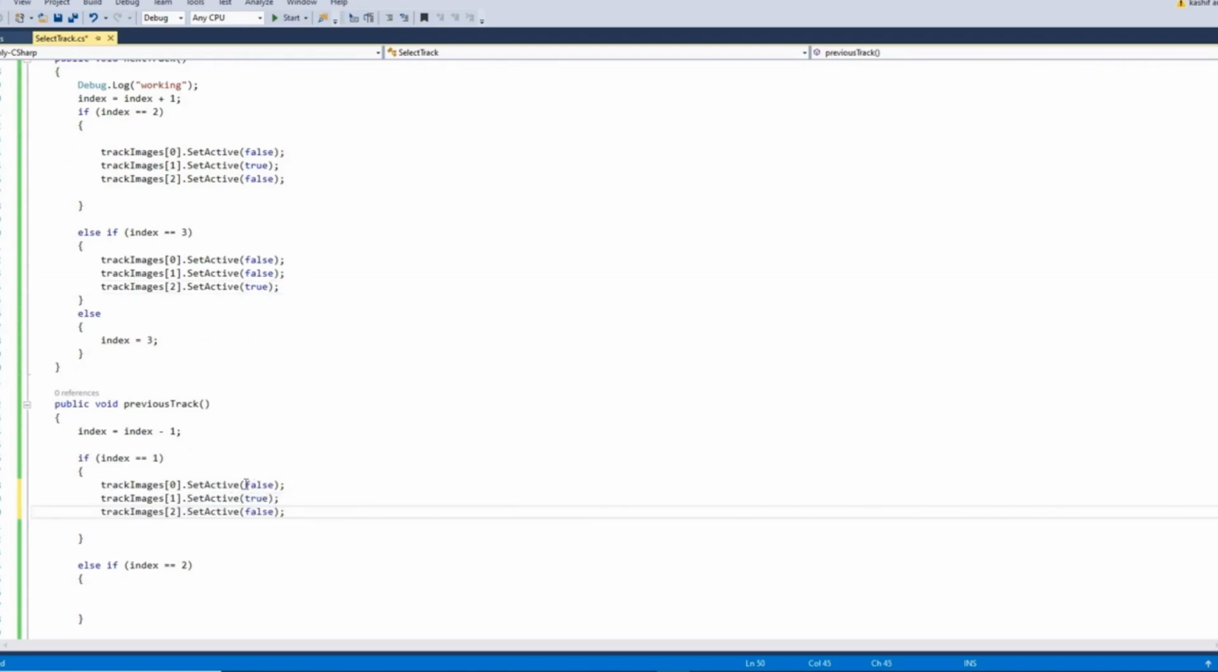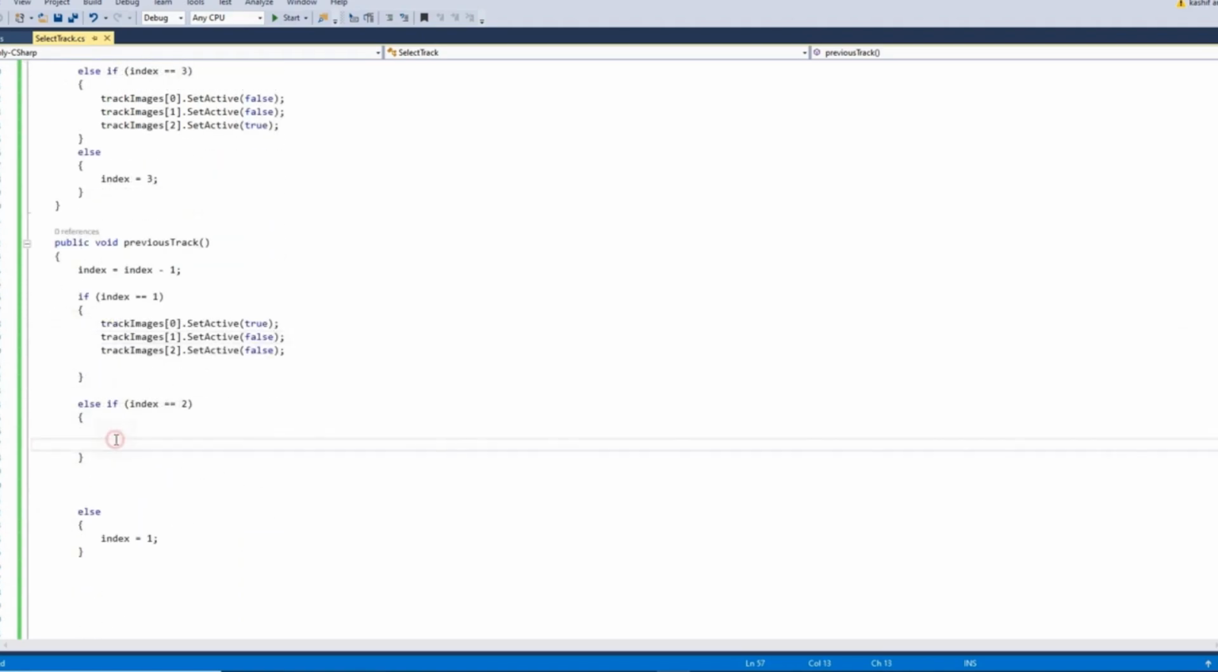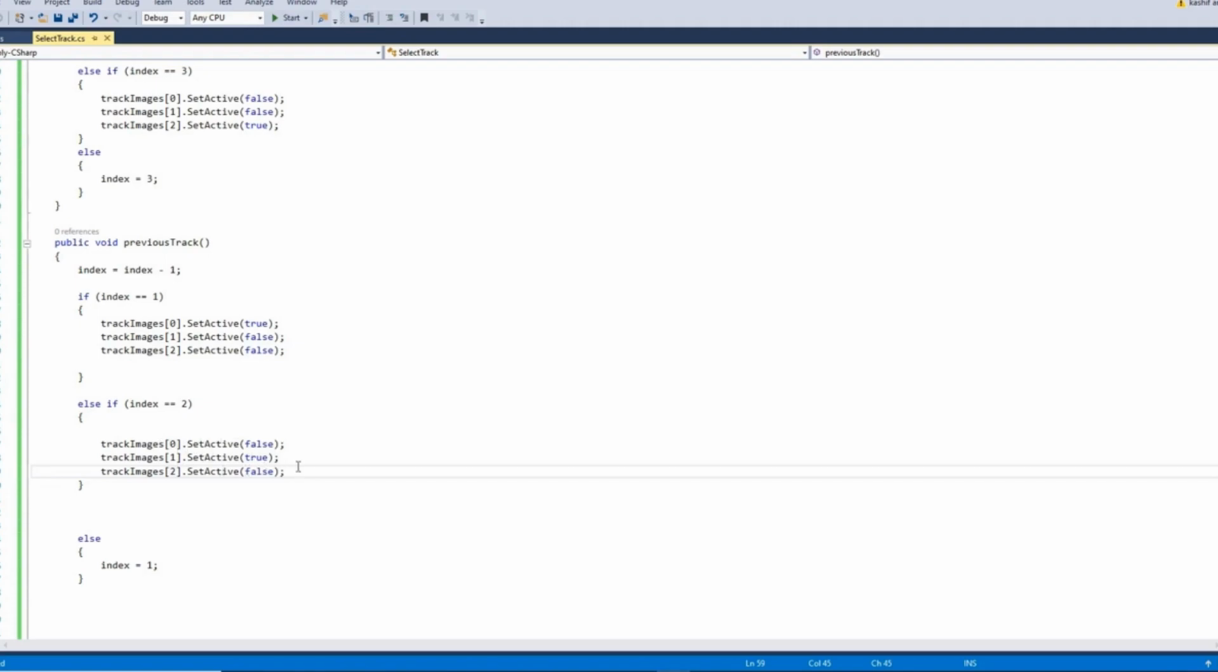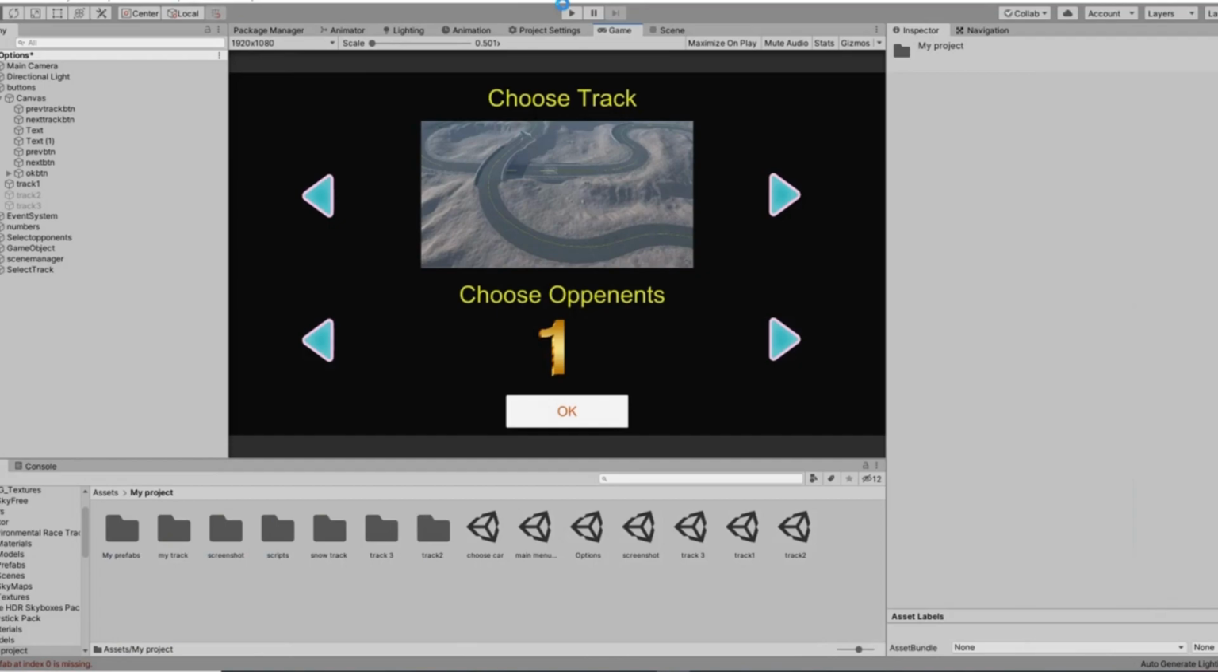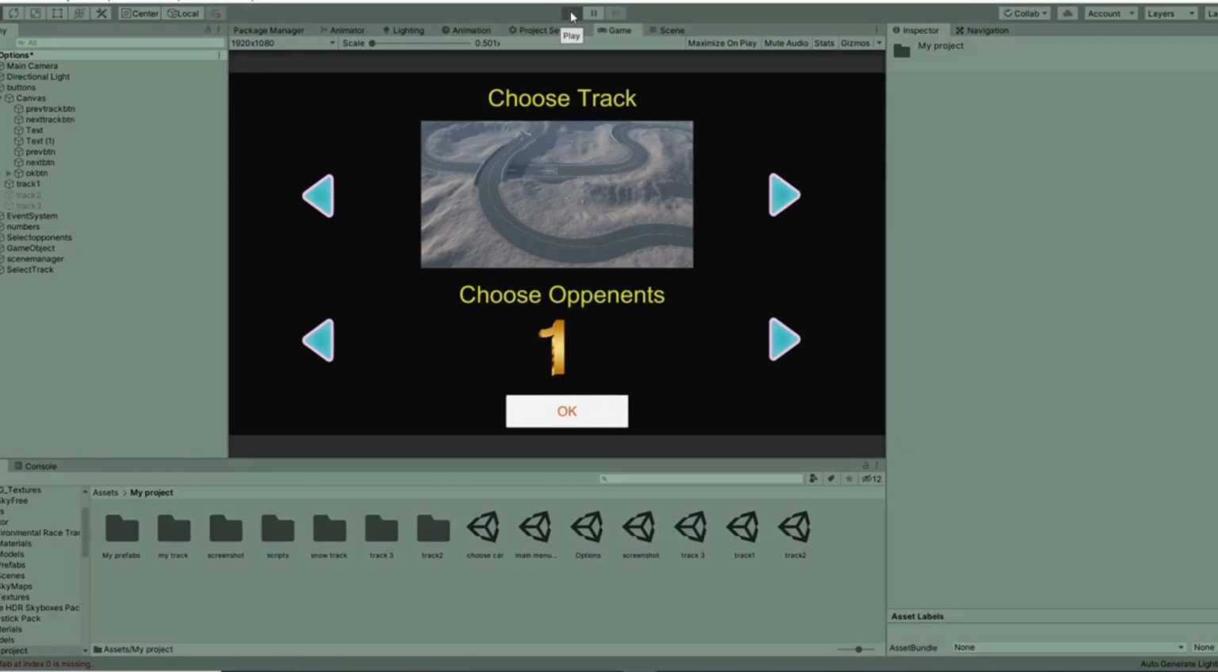I will copy this first image here and paste it, and disable the others. Now copy, and now this image will be disabled. This one needs not to be changed. And the image for the third track. Now let's see if it is working. Now we will enable the first image and disable others.